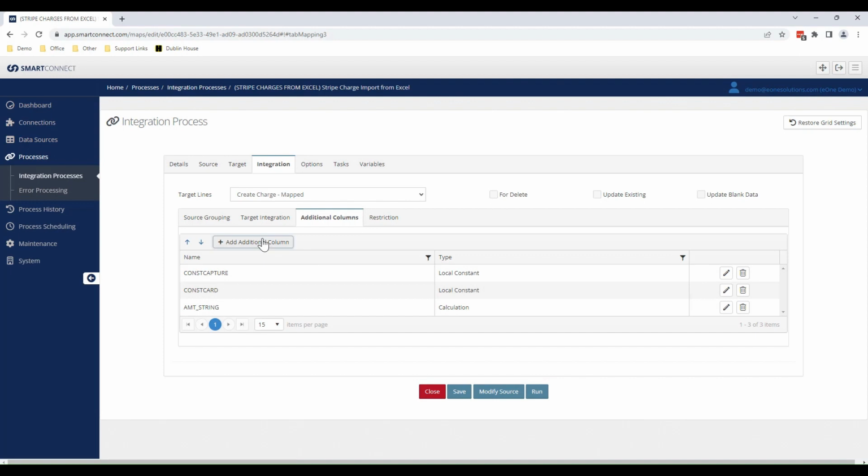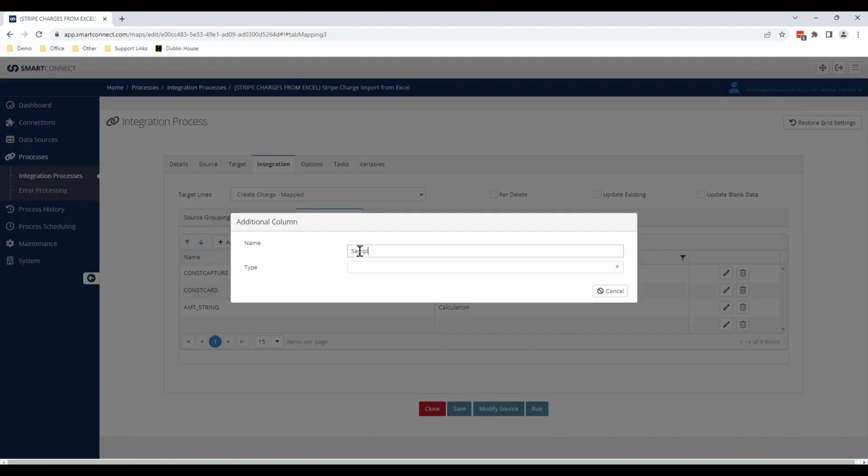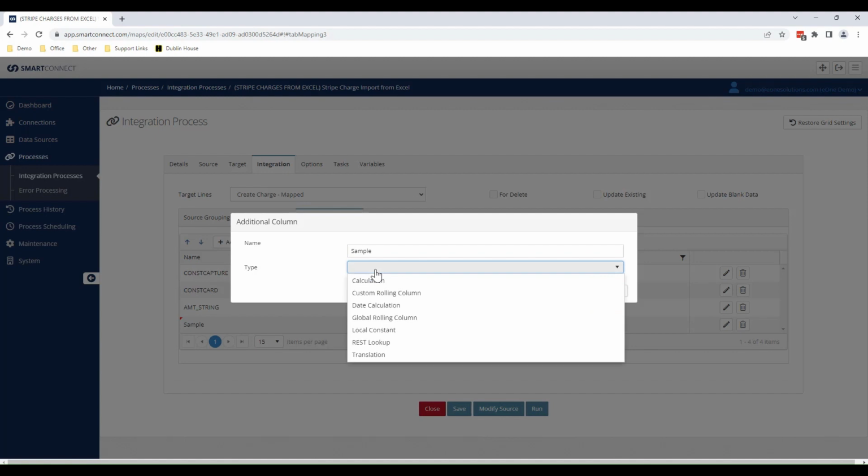If I click on Add Additional Column here, you'll see that I've got lots of different choices for the type of additional column. I will tell you that this list will change a little bit depending on what exactly your target is. For example, in this example, I'm using a REST target, which means I'm using all of the additional columns that are available to a REST target. If I was writing to CRM or Salesforce, I would have a slightly different list where instead of a REST lookup, I'm going to have access to entity lookups and pick list lookups and stuff like that.